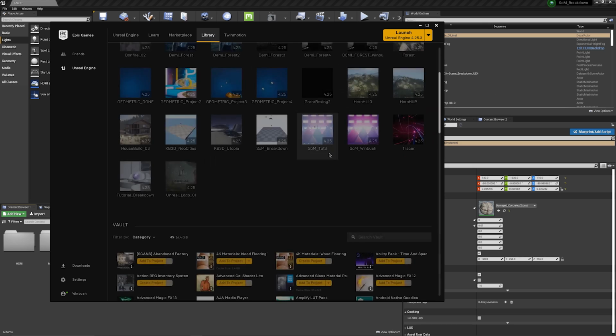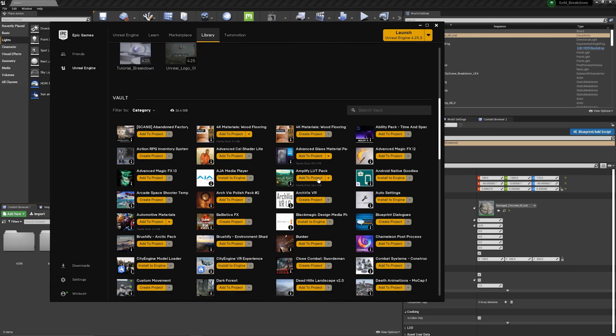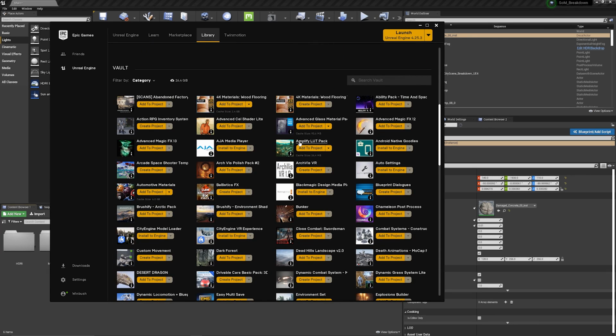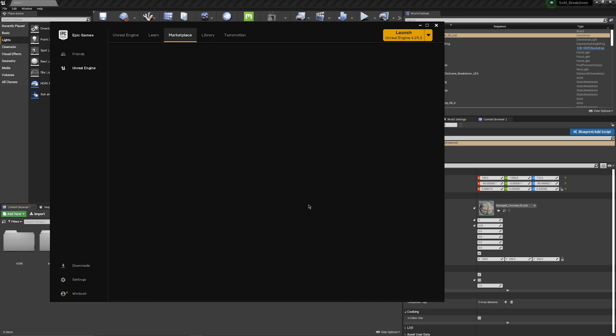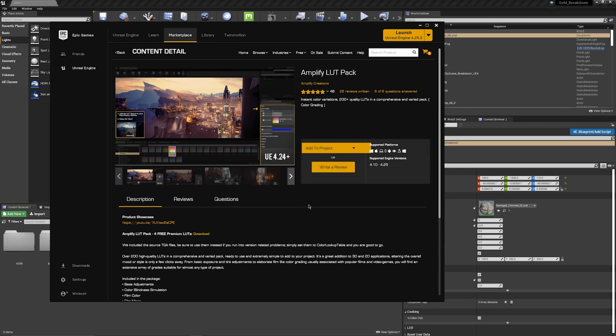So if I come over to my library, I have some stuff that I've actually downloaded for free. The first thing that I want right here is the Amplified LUT Pack, which was free. Remember I said every month Epic gives something out for free, but only for that month. But once you download it, it's always yours.